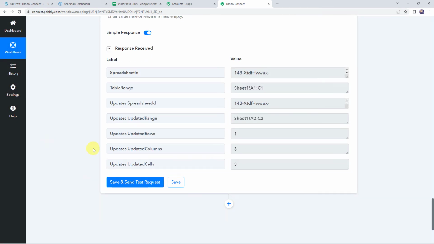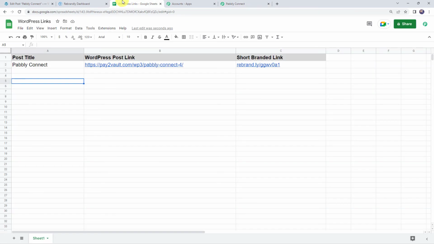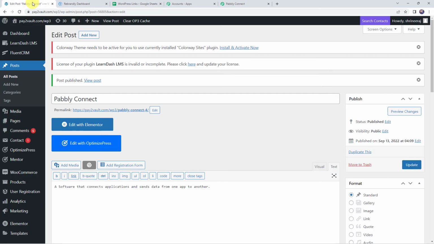This is a one-time process. Next time, whenever a new post is published in your WordPress account, automatically using Rebrandly, a short URL will get generated and the post URL as well as the short URL and the caption or the post title will be captured over here in the Google Sheet. So now we are going to check this in real time, whether our integration is actually working fine or not. For that, let's move to WordPress account once again.